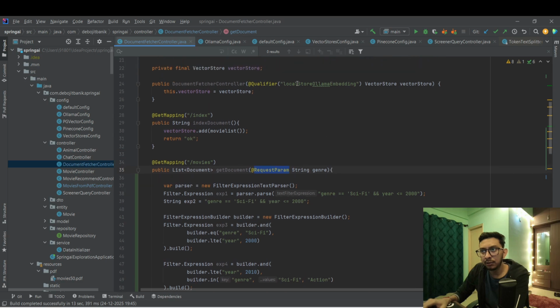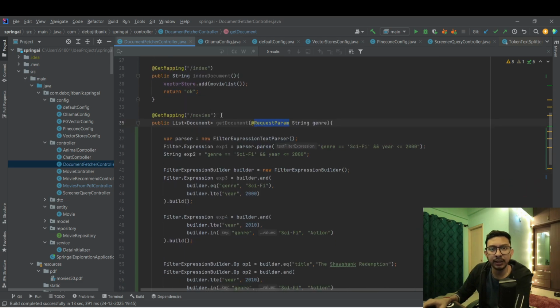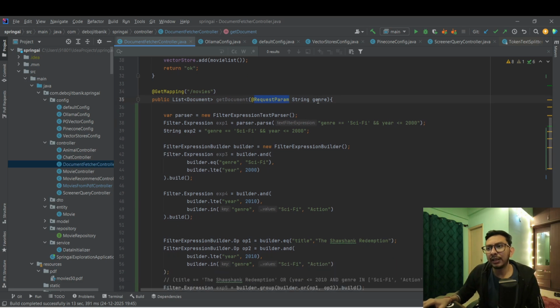Here, as you can see, we are using the in-memory Ollama embeddings, right? So once we are indexing it, now if I look here, I'm just taking one simple example where, from the request, I'm taking the genre. And for now I'm hard coding the expression so that we can see the different expressions I'll play around with.